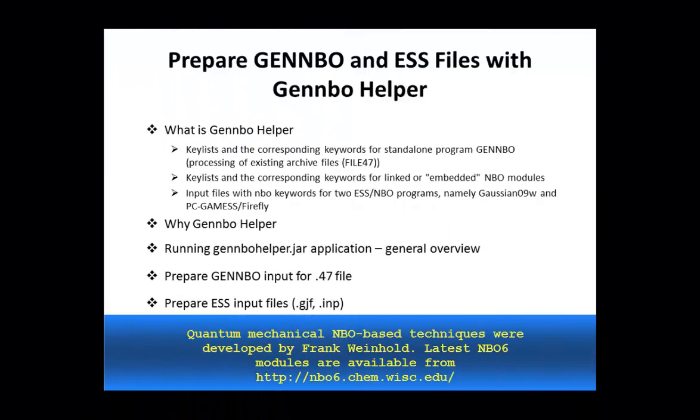Welcome to the series of natural bond orbitals. Today I am going to introduce a new application, GenNBO Helper, that generates input files for the standalone NBO module called GenNBO, as well as inputs for two electronic structure systems, namely Gaussian and Firefly.